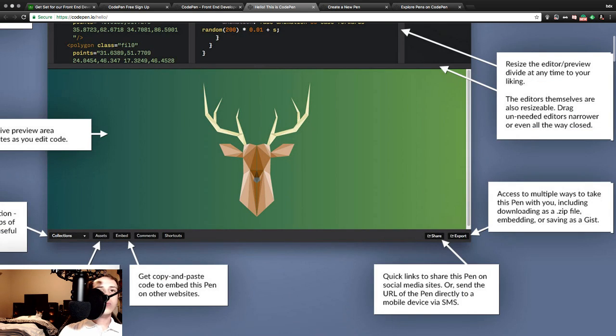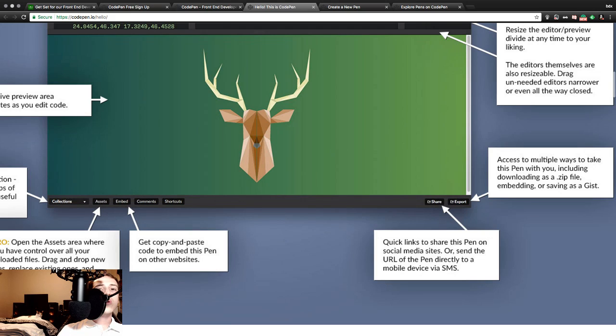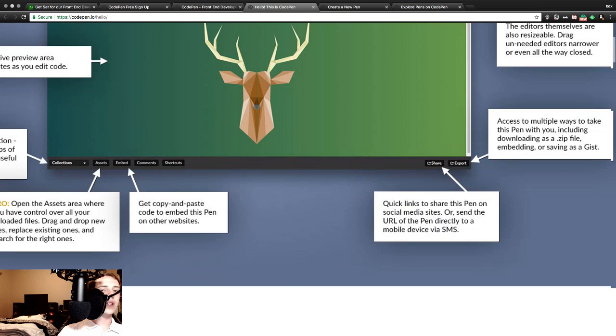Resize the editor preview, dividing at any time to your liking. The editors themselves are also resizable. Drag unneeded editors narrower or even all the way closed. Access to multiple ways to take this pen with you, including downloading a zip file, embedding, or saving as a GIST. I've never seen that file type or format. I'm not even sure what that is.